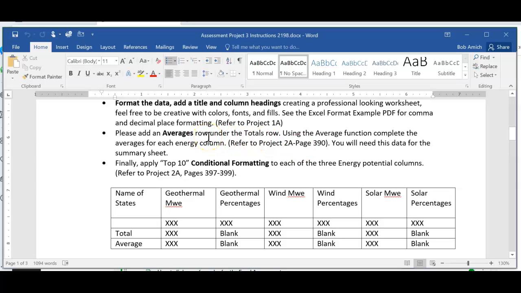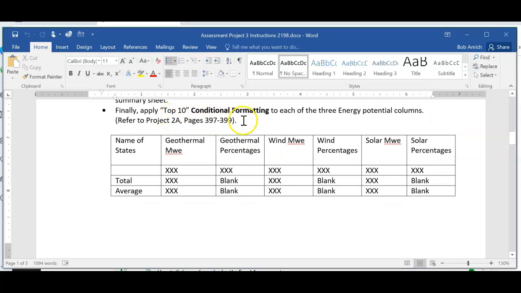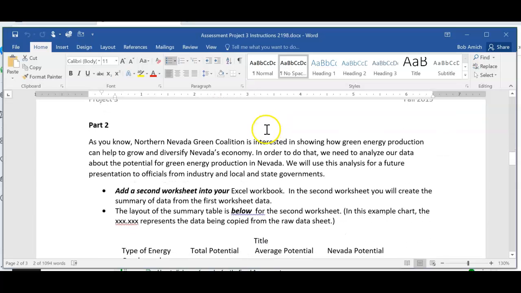Add averages. So now you've done some math already. You've done some addition. You've done some division with regard to the percentages, and now you're going to be averaging using the functions in Excel. And there are some instructions on page 390 in case you forgot how to do that. And conditional formatting. So refer to Project 2A when you did conditional formatting. You're going to be doing conditional formatting of the cells here for the top 10 conditional formatting features. Okay, so that's more or less it for formatting the spreadsheet.